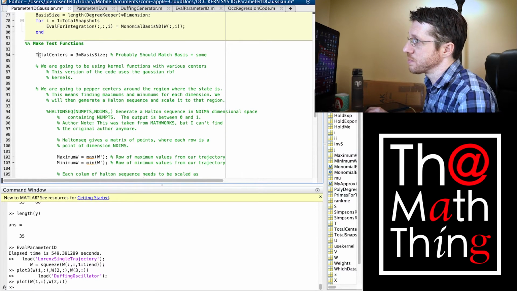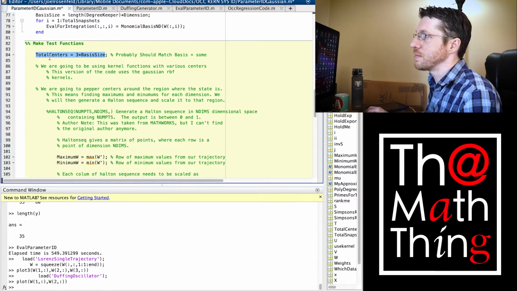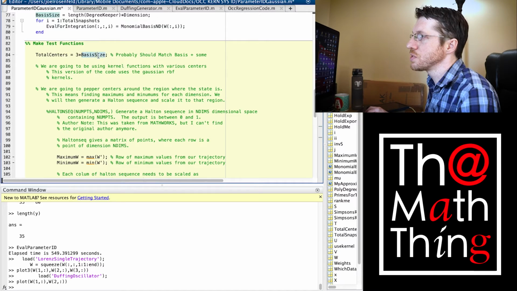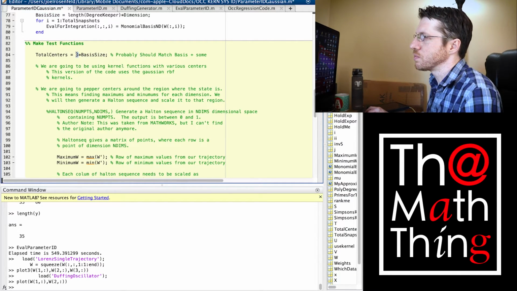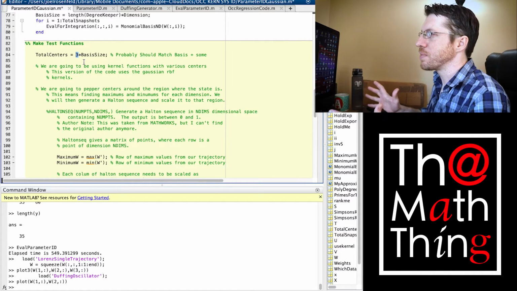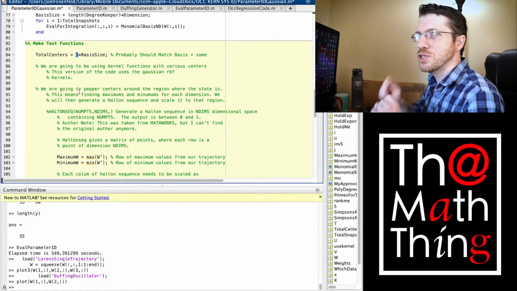So now I need to make some test functions. I'm just using a Gaussian RBF. I'm selecting my centers, and I'm choosing them to be more than the basis size, just 3 times the basis size. There's no real reason why it needs to be that. It could be exactly basis size, but I'm just trying to sort of cover all my bases.